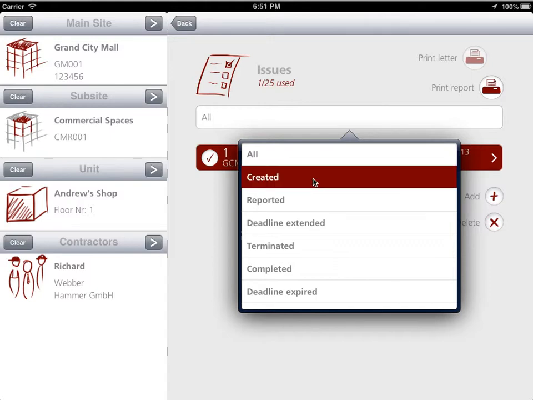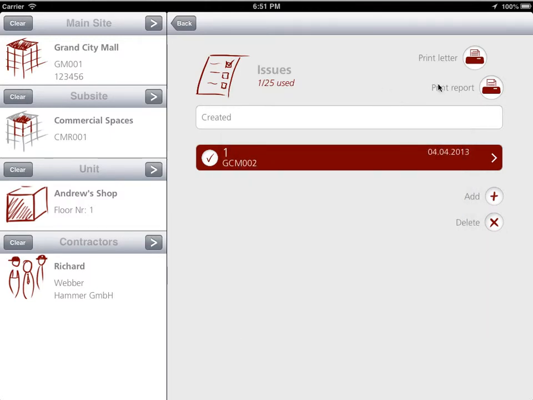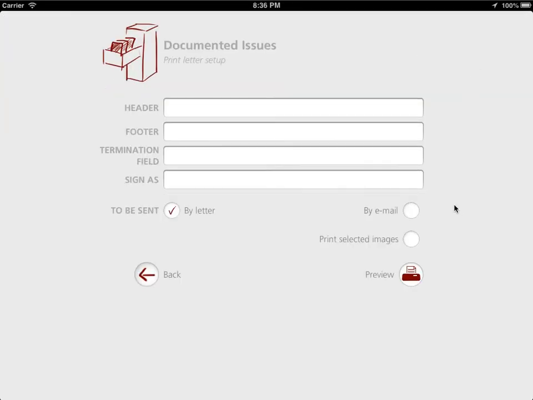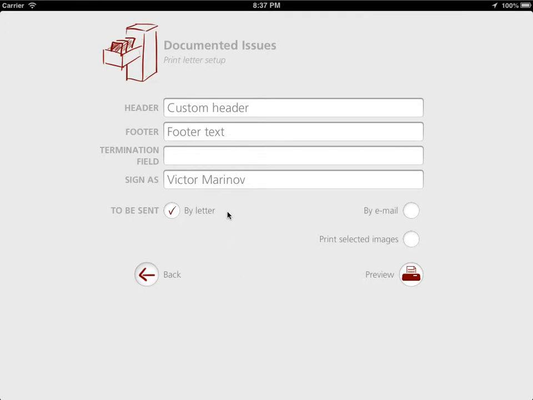In this case, we have just created this first entry, and as we saw in the timeline, its status is created. Hence, we need to pick the corresponding status from the filters. We then tap on the Print Letter button, and we are taken to the Pre-Print wizard. Here we may add optional information to the letter, such as header text, footer text, a custom text in case of notification of termination of contract, and a Sign As field, which is the text which will appear as the final line under Kind Regards.